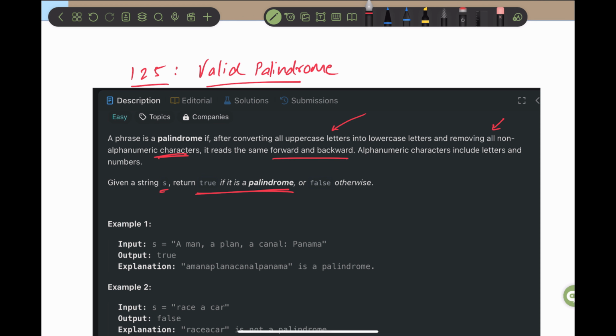If you look at example number 1, we have a string with several characters, and if we remove the special characters from it, like the spaces, commas, and the colons, this is what the output looks like. And if we look at it backwards, it is the same.